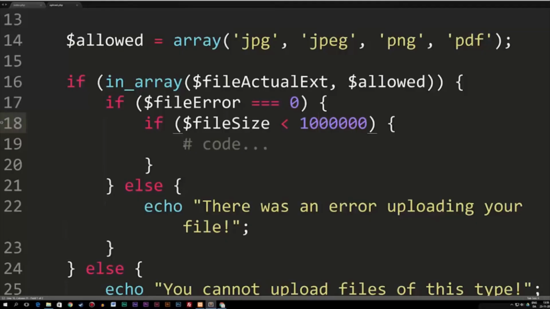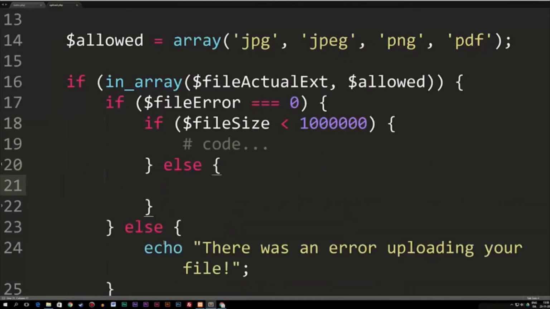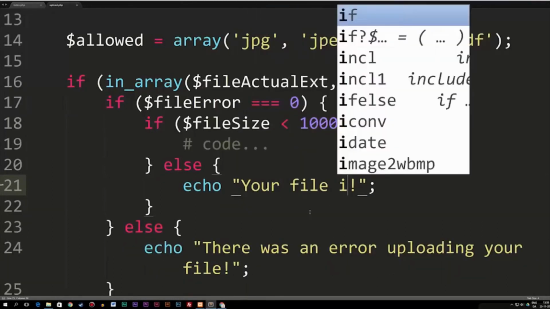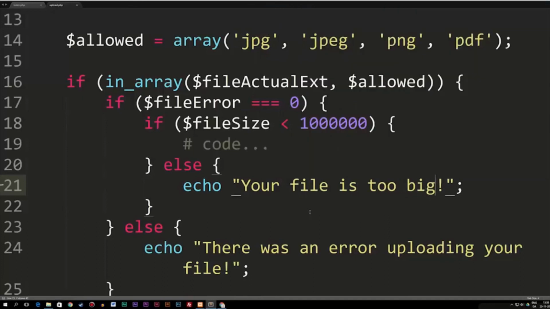So now if it passes this, then we do actually get to the part where we upload the file. But before we do that, we need to write another else statement, because we want to write an error message if there was an error with this if statement. So I'm going to say echo, your file is too big. Inside the if statement then, we can start uploading the file.